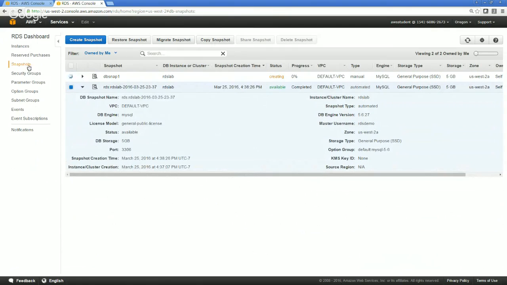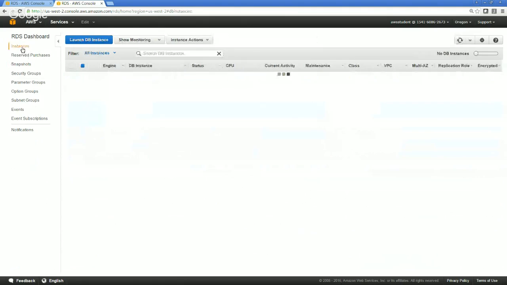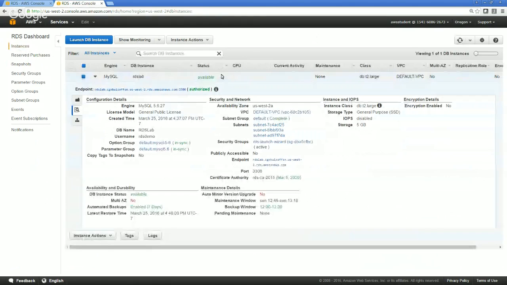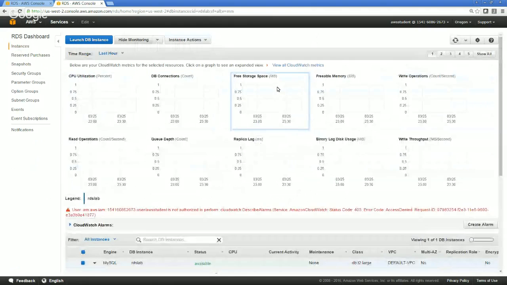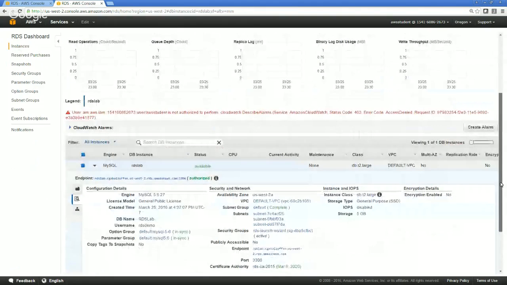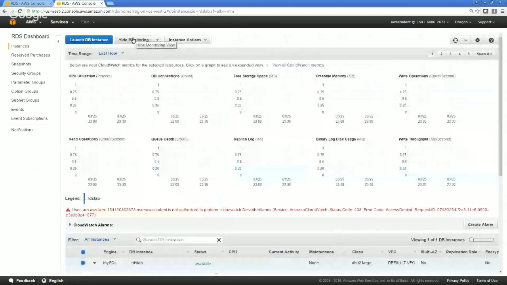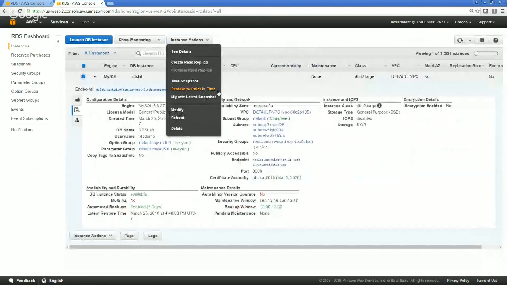And you can go back to the snapshot to have a look. Let's go back to the instance. Your instance is still here. You can do some monitoring if you are interested. I will show you some of your monitoring stats for this particular database that we are looking at right now. Hide monitoring. Under instance detail, restore to a point in time.